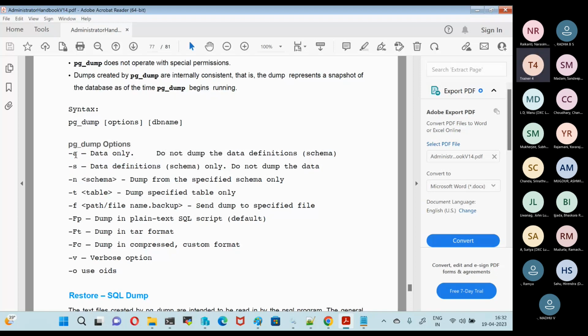Dash A means data only, no schema definitions. Dash S means schema only. Only the table structures are dumped, not the data. So it is particularly useful if you want to take a copy of the database structure from the development server and deploy it to the production server. So you don't want the data which is used during the development phase, right? You want blank tables to be created.